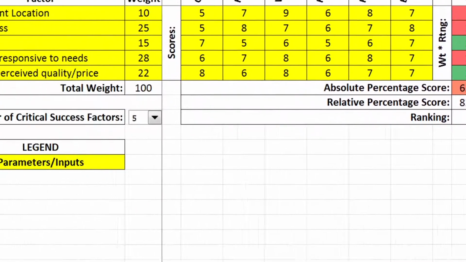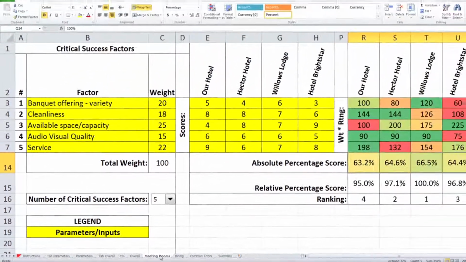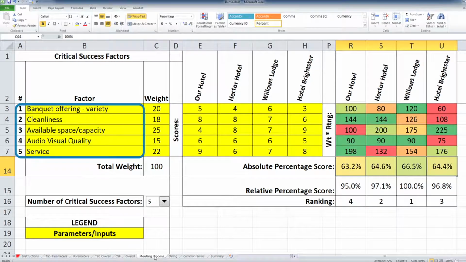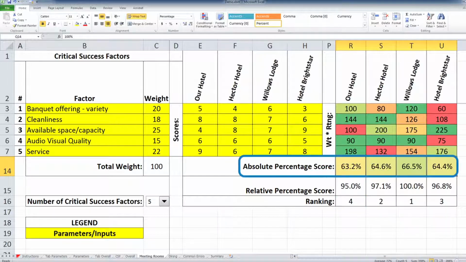Now let's take a look at some sub-analyses. We did the same analysis for meeting rooms, and again we've got 5 different critical success factors, ranking and weighting, and again we can see that our hotel in this example ranked 4th out of 4 hotels, so we're not doing so well on this. Again, the absolute percentage scores are relatively low, but the highest performer, and they were only a high performer by a small margin, was given 100%.